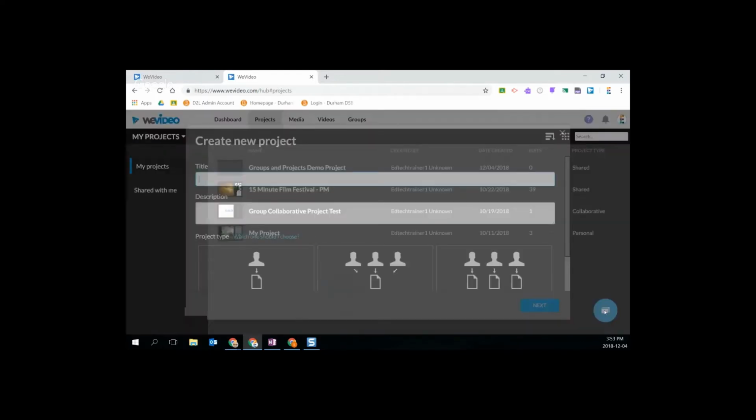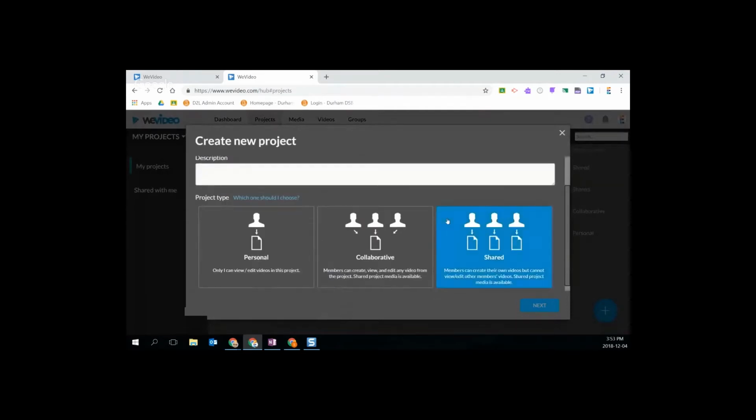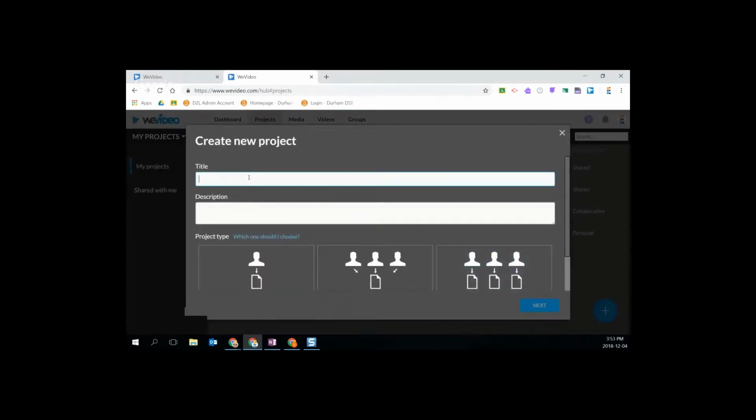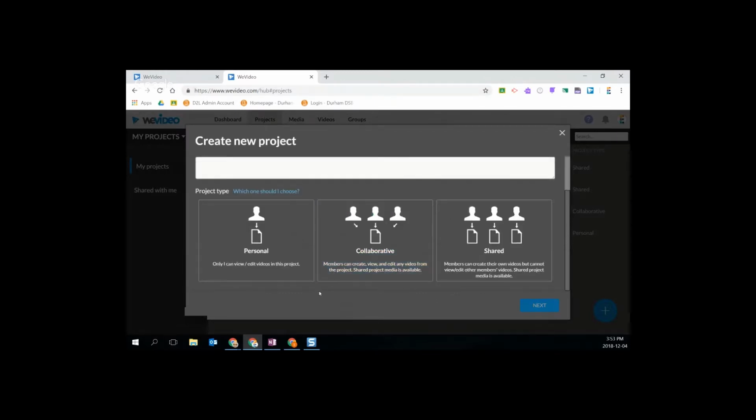If I create a new project, it's going to show me a screen like this. First, I need to create a new project. So I'm going to call this BYTEsized PD groups and projects demo. Now I've got a choice of what kind of project I want to make it. Down here, I've got a personal project, a collaborative project, and a shared project.